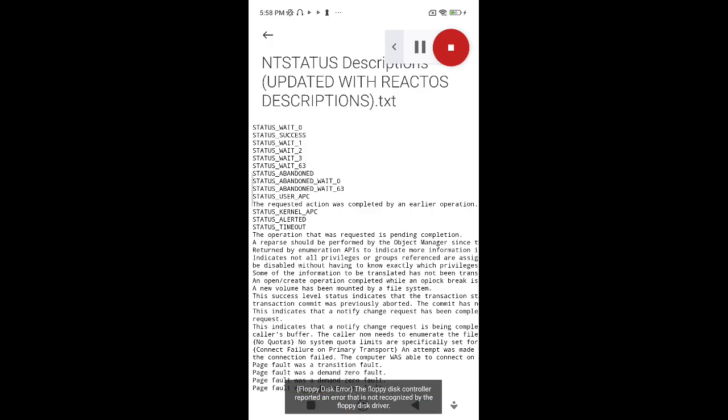Floppy disk error: the floppy disk controller reported an error that is not recognized by the floppy disk driver. Floppy disk error: while accessing a floppy disk, the controller returned inconsistent results via its registers. Hard disk error: while accessing the hard disk, a recalibrate operation failed, even after retries. Hard disk error: while accessing the hard disk, a disk operation failed even after retries. Hard disk error: while accessing the hard disk, a disk controller reset was needed, but even that failed.